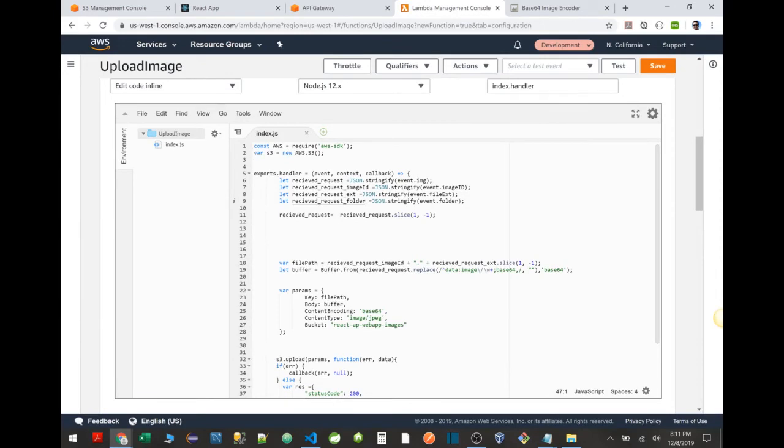In the first line, I have a constant that requires the AWS SDK. Basically, we use require to import the AWS SDK so we can access S3 and start creating different functionalities. In a React application, we use import. In Node.js, we use the keyword called require. For exports.handler, I have replaced this with event, context, and callback.